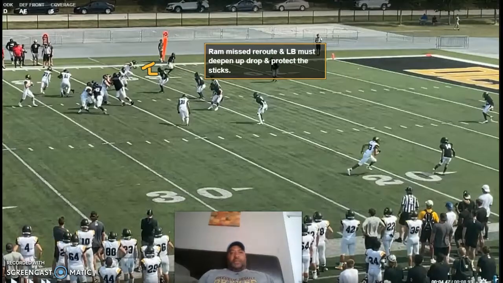So again, same situation. Even though it's not a number two, it's actually a number one. He should be jamming, rerouting that number one up there. And it causes problems when he doesn't, because that number one that he's supposed to be jamming and rerouting, throwing that timing off, is the person who gets behind the linebackers.